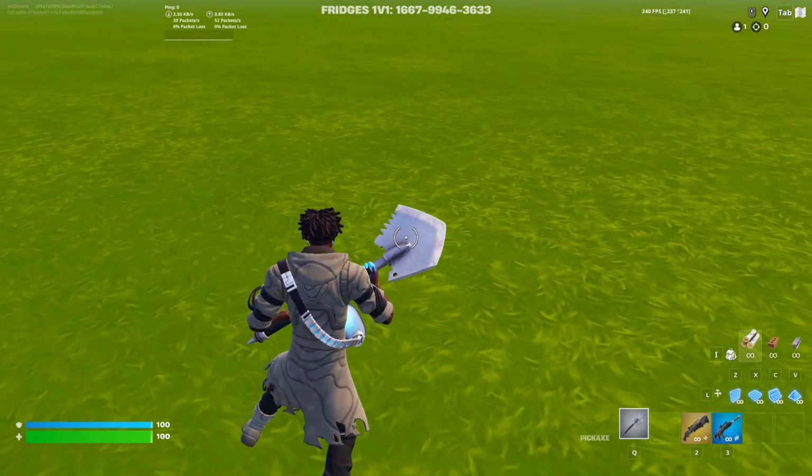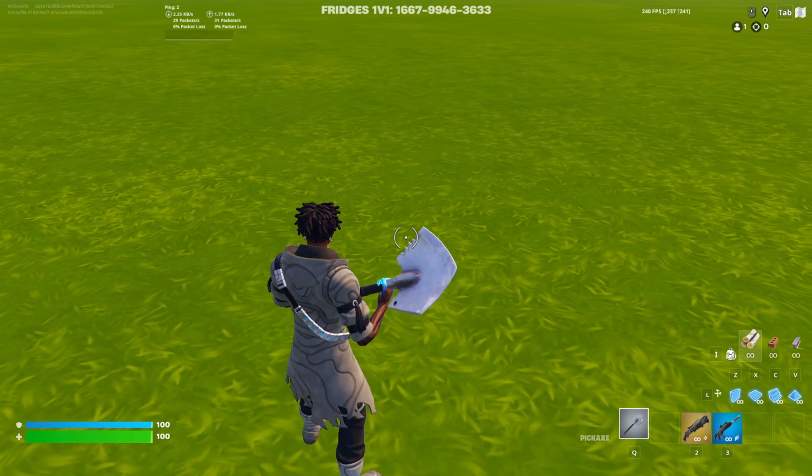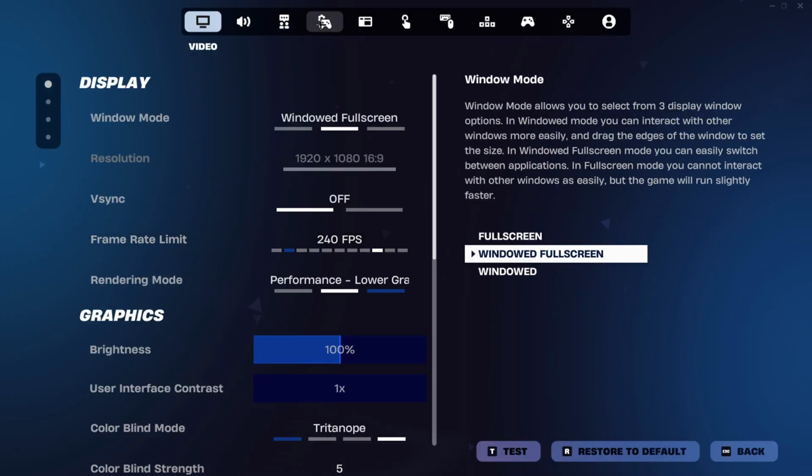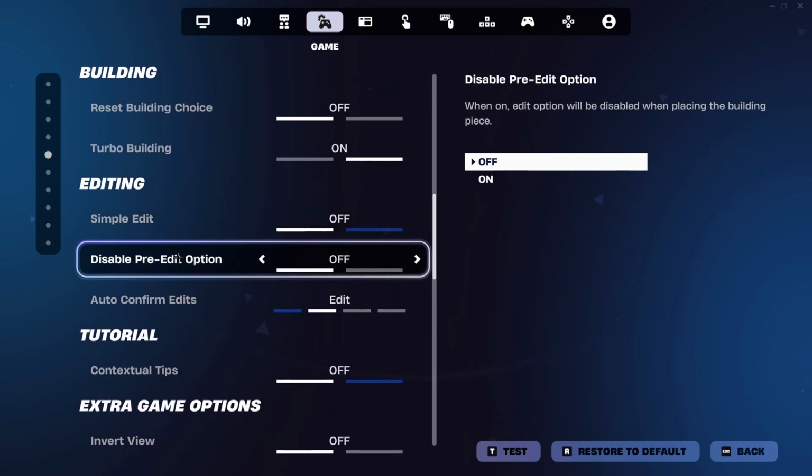All right, I'm gonna show you guys how to get lower ping and get rid of your delay. First thing you wanna do is go to settings, go to the game tab, scroll down and look for disable pre-edit options. Make sure this is turned off. This actually adds delay whenever you're trying to edit and it's just not good.